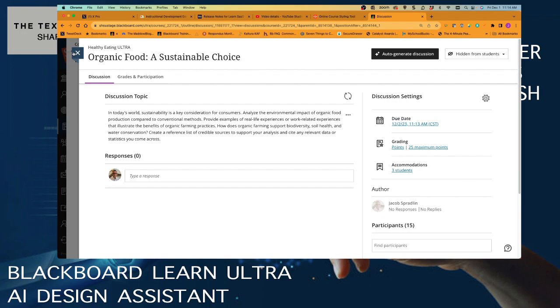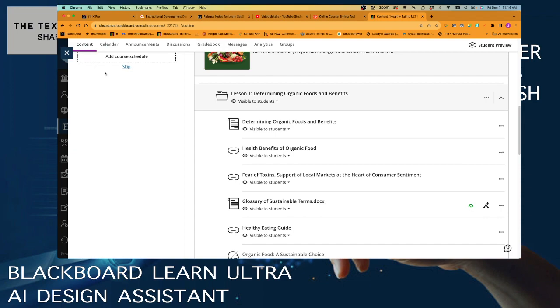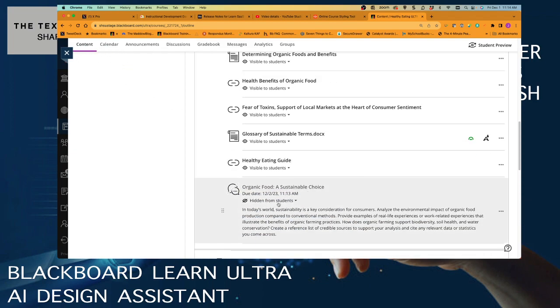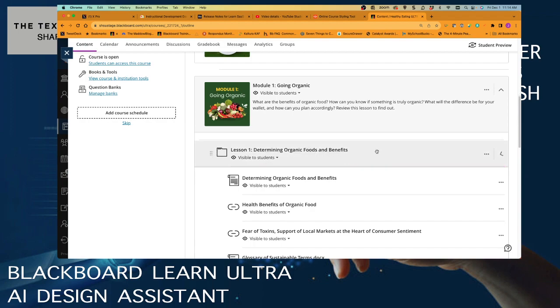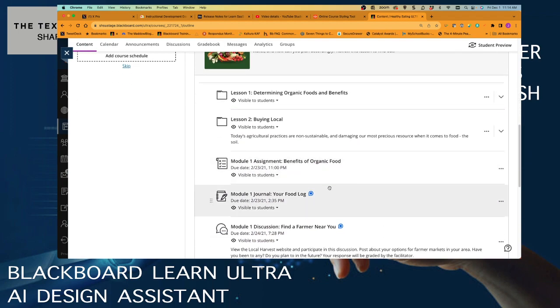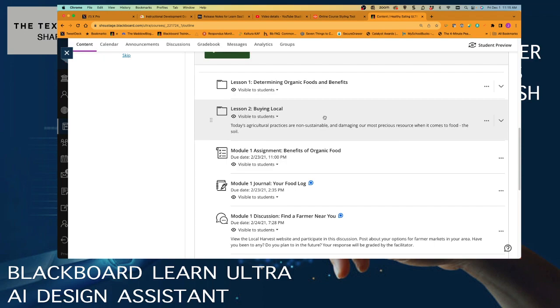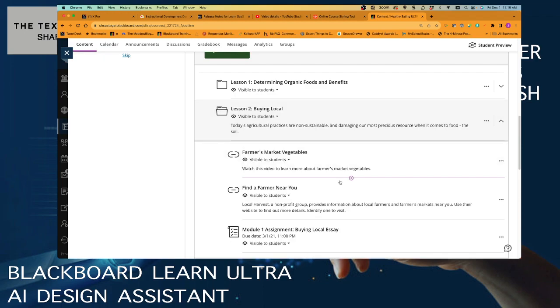Again, this is powered by you. The type of stuff I feed this engine is the type of stuff that it's going to give me on the output. Remember, it's kind of like making a smoothie, right? So now I've got an organic food discussion here in my lesson 1. But let's talk about journaling. I can also do a journal, right? So let's go to lesson 2, buying local.